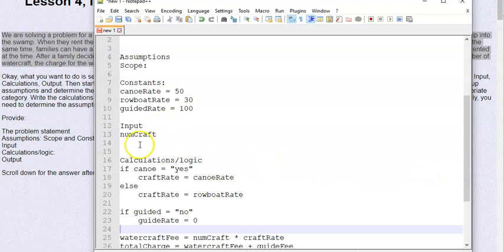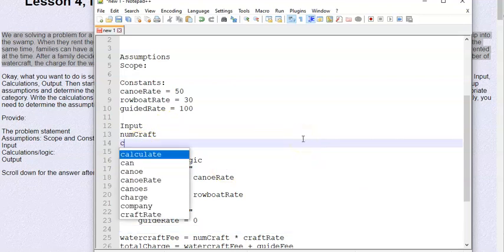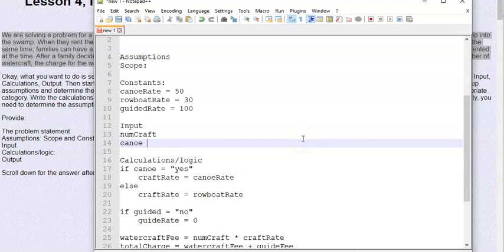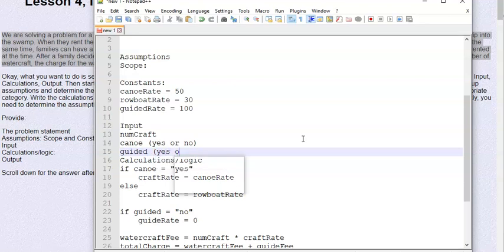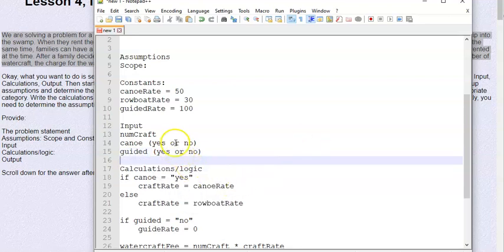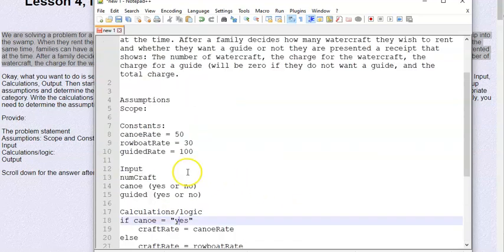Okay, so the next thing I need is canoe, and that's going to be either yes or no. And also then guided, yes or no. I like to put that in parentheses, what I'm anticipating, so that I can see that this matches that. And then when I do my prompt, I'm sure that's going to work properly. All right, so that's mostly what we need to do.